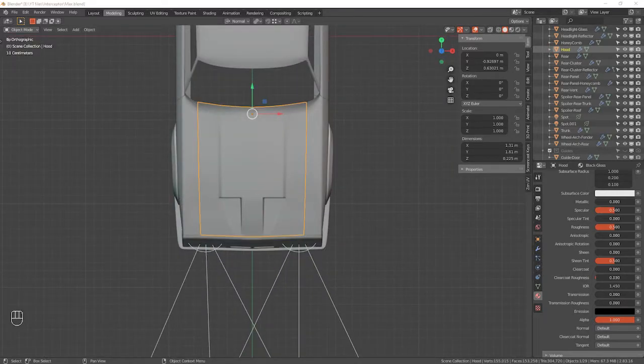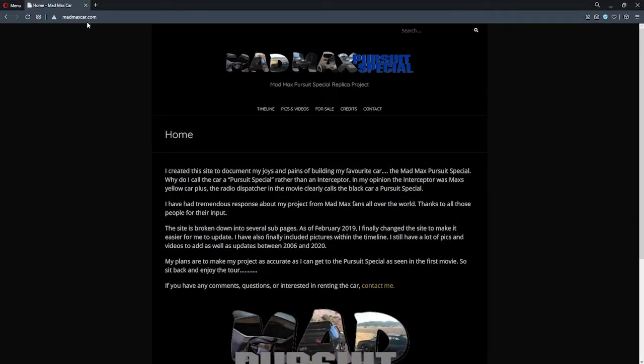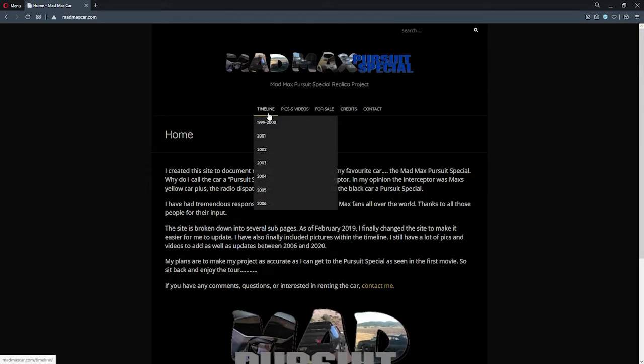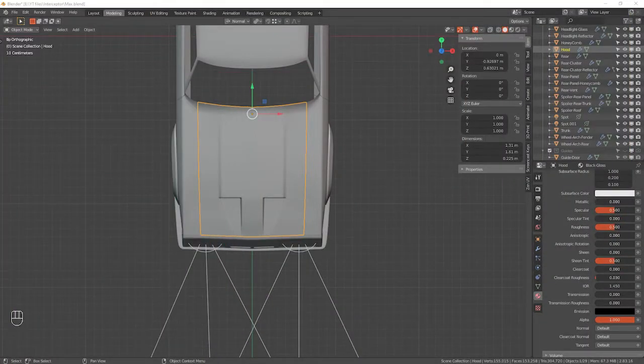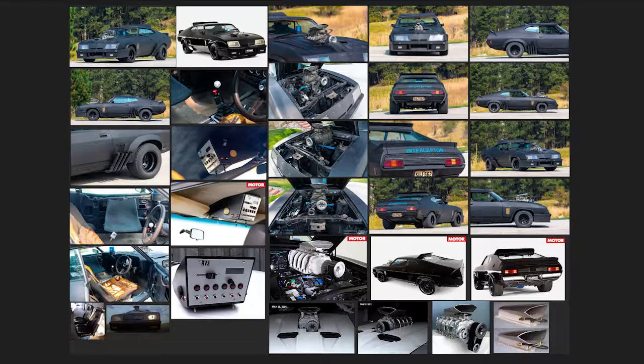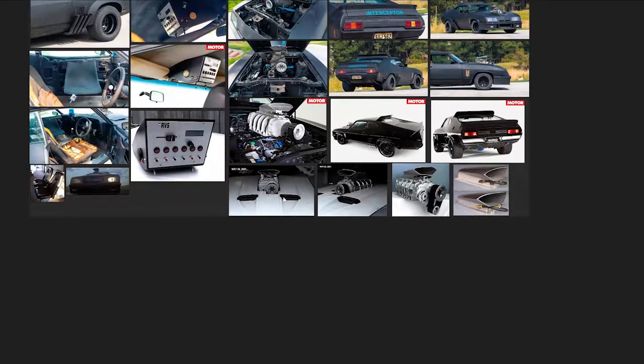As I've been looking around for images, I've found this website, madmaxcar.com. Some pretty decent images here. This guy's been building his own car. Some nice images for the engine. Right, so in there is actually some decent shots of the hood. Let's find pure if there we go. There we go.